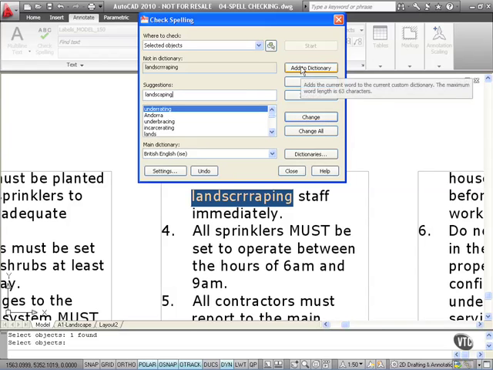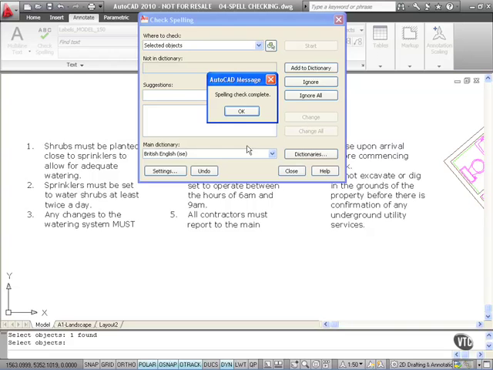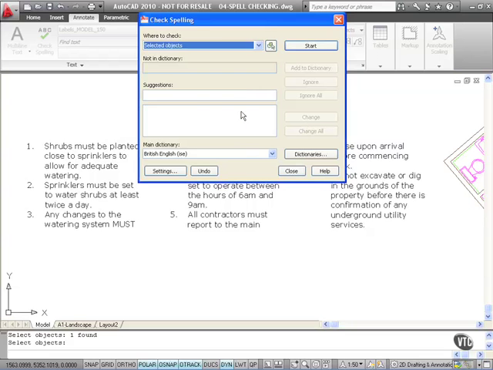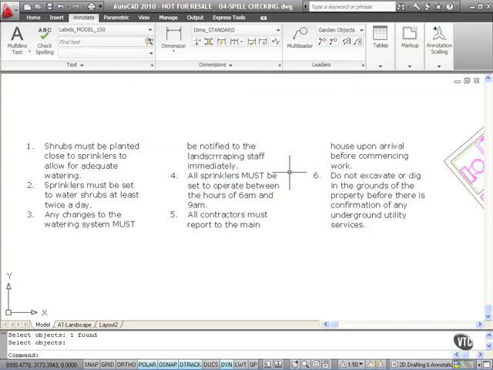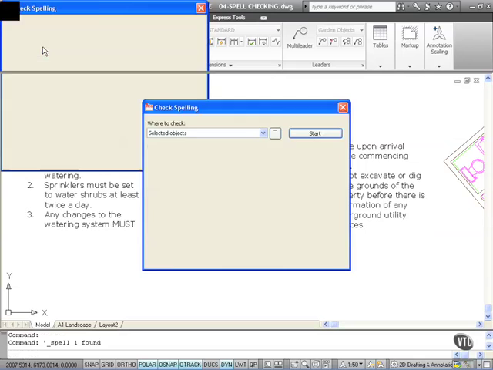What I can do is I can add that to the dictionary. So it updates. Confirmation, as you can see, too many O's there. I can change that one straight away because it picks it up and gives me the suggestion. Spelling check complete. I click on OK and I click on close. Notice where I clicked on add to dictionary, it's actually added the landscaping. So I need to click there again, and I need to spell check again.